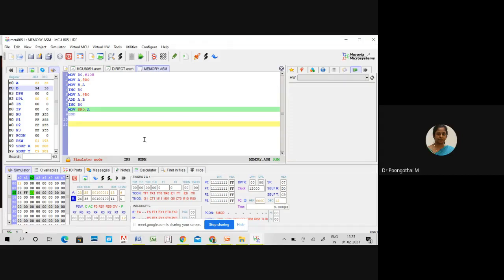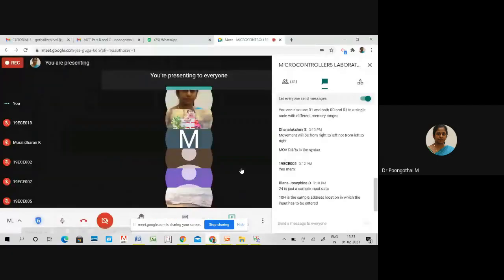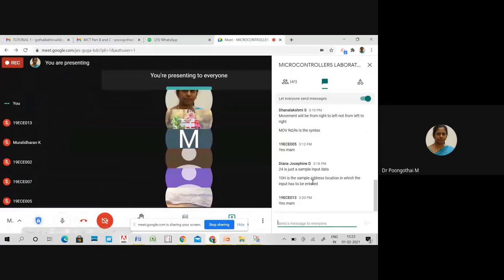Yes, ma'am. For accessing input, you can use either the external memory window or the internal RAM memory. Okay. Is that clear? Any doubts? Any doubts, students?